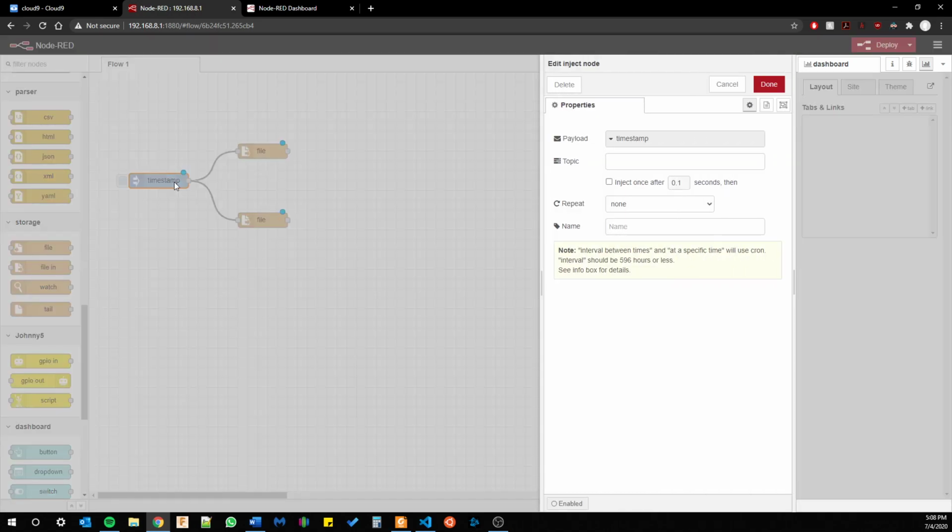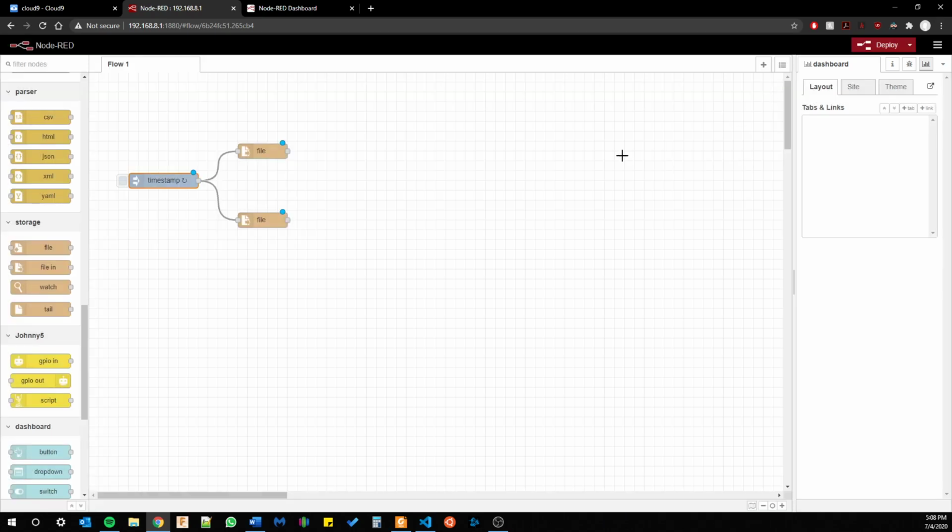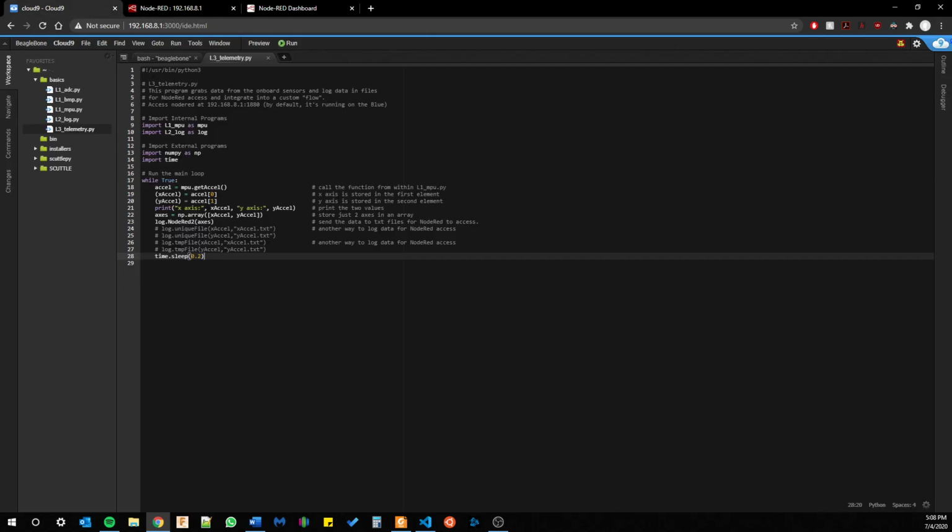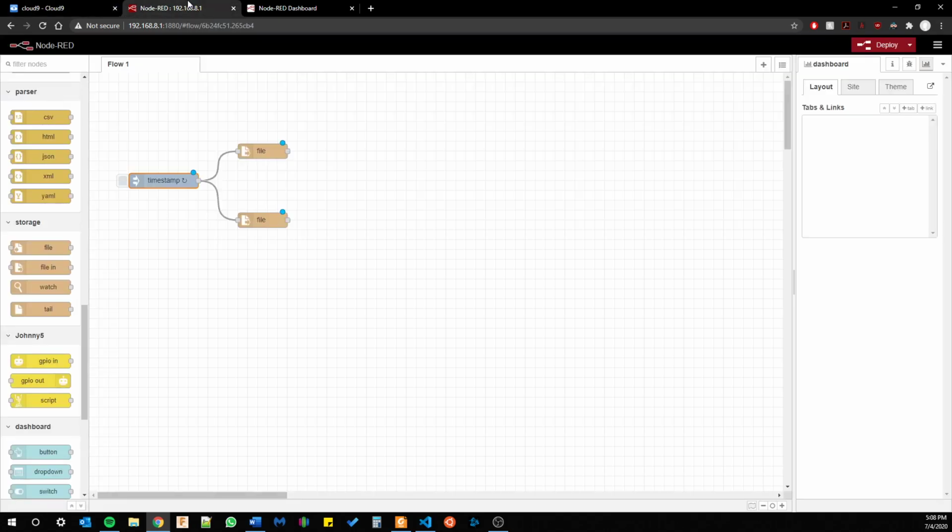On the timestamp, you will set intervals, and maybe put 0.1 seconds or 0.2 seconds, since that's the frequency at which it's being written from the telemetry program.